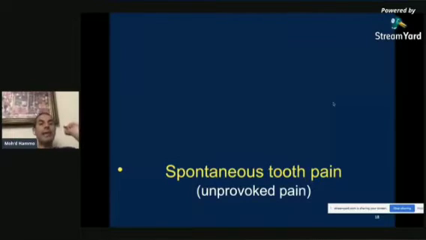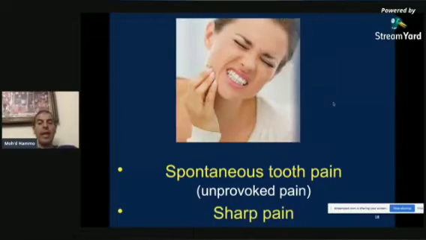He will tell us he has spontaneous tooth pain, unprovoked pain. So the pain comes suddenly without any stimulus. The nature of the pain is sharp, severe pain. So now we have two things which distinguish irreversible pulpitis: spontaneous and sharp pain.